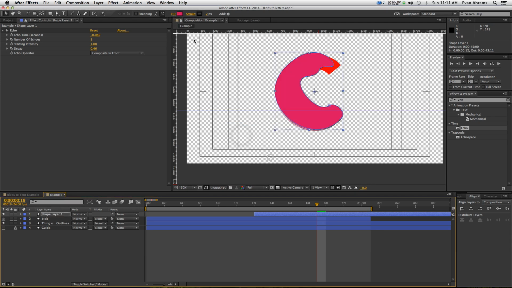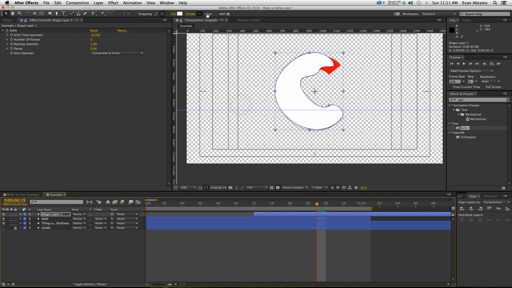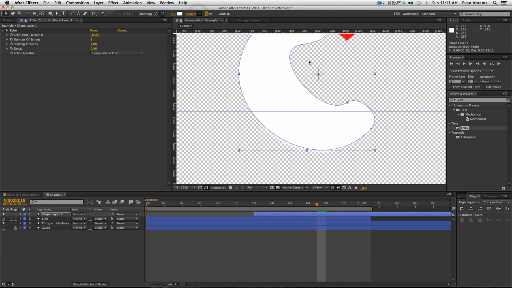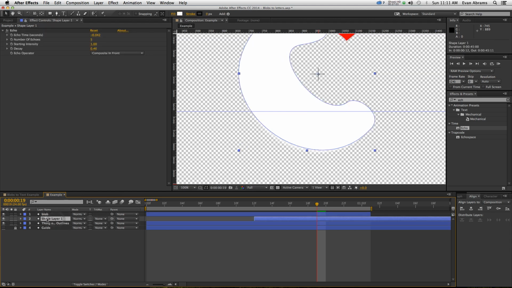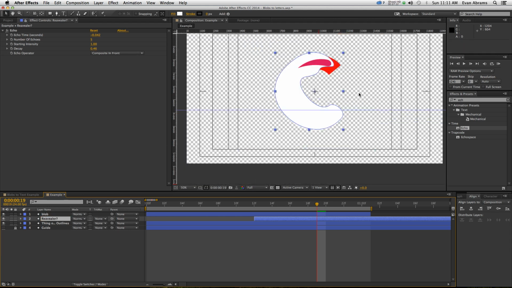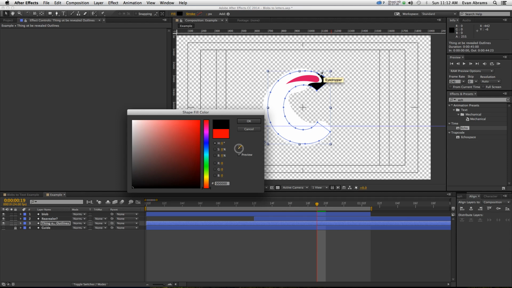Okay. And the fill should be white. I prefer doing it this way. And the stroke, we're going to do black, but we're going to put it down to 0. So the stroke is of size 0. And the thing being revealed needs to be directly under the thing revealing, or the revealer, or whatever. I don't know. This reveals this. So that's what we're saying. That means that the thing being revealed should have the same color as the blob.